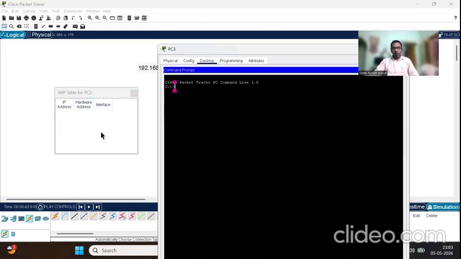These ARP tables are empty. So here also we can check that. You type here arp -a. So look at this, here, no ARP entries, because the ARP table is empty.